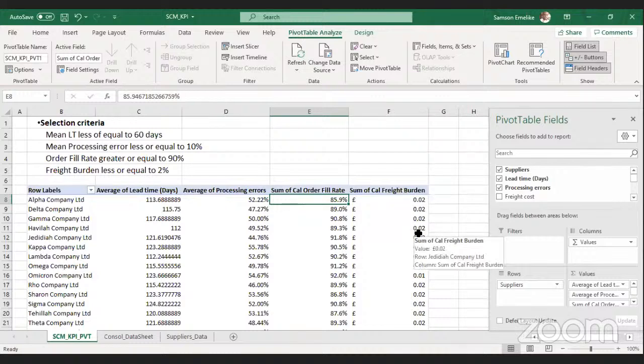Now, what is the unit of this field? Excel, what we have done now is showing us in monetary value. No, it's in percentage. Okay, so we are going to right click again.